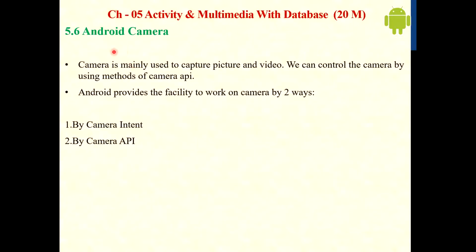Next we see the Android camera. The camera is mainly used to capture pictures and video. All of you use the Android camera, simply to take a picture or to create a video. We can control the camera by using the methods of the camera API. There are two ways Android provides the facility to work with the camera: first by camera intent, and second by camera API.